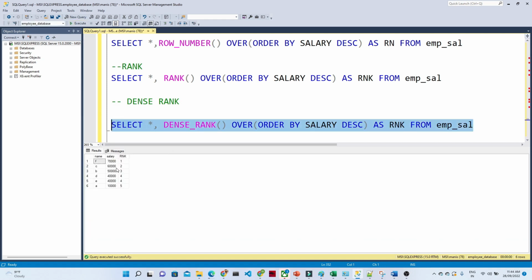You can see 70,000 and 50,000. It assigned the same rank for this, because the salary is the same, 40,000, 40,000 for rank, and after that it is not skipping, it is assigning the fifth. So that is the difference between the rank and dense rank.